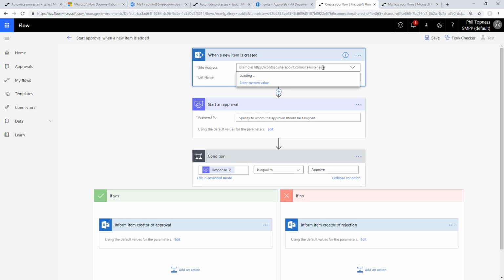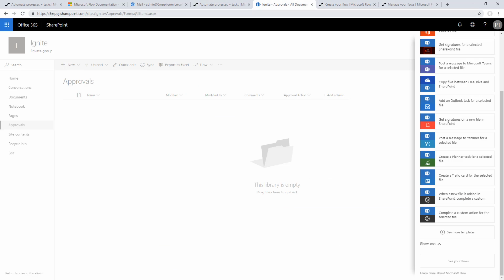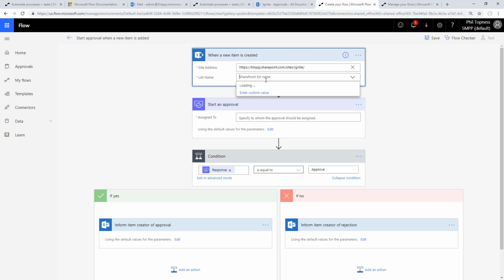So let's start by filling in at the top. We'll enter in a custom value here for the site address. My site is Ignite, and my document library is called Approvals. So we'll put those in here.